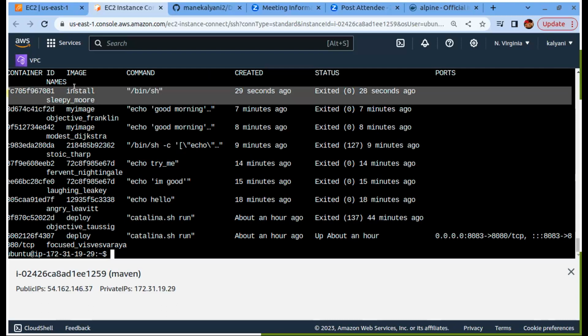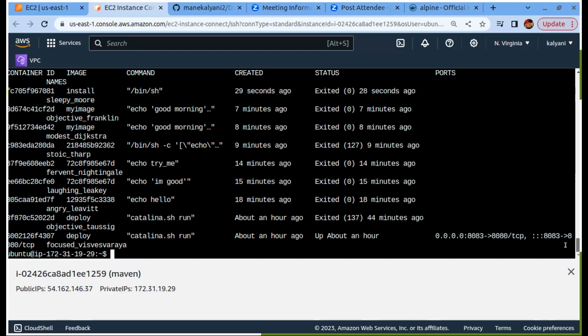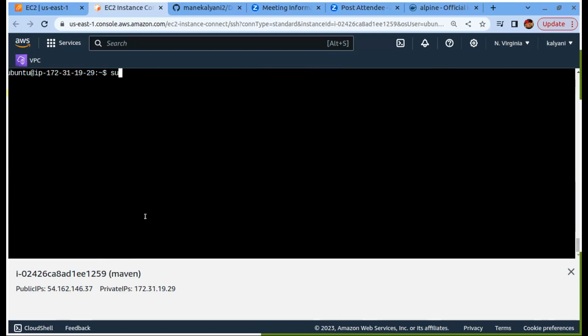Let me enter into this container. We can open this container in interactive mode with the help of some flags. Let me open that container in interactive mode to check whether Vim and curl are installed or not. First of all, we will run the container in interactive mode. Which flags can we use to run a container in interactive mode?